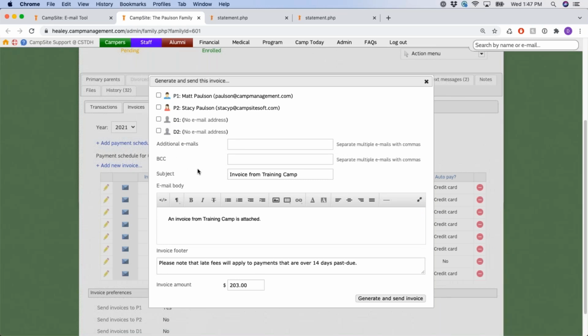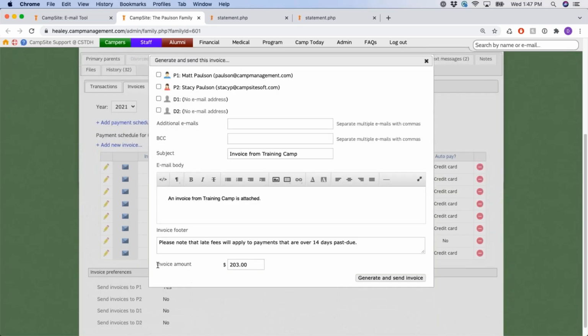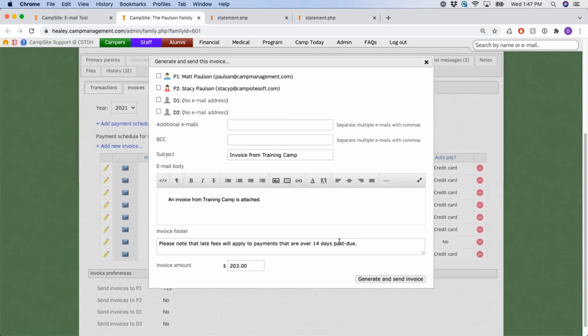Now, most of the time, you are going to be generating and emailing invoices in mass for every single person who's a part of a payment schedule, not for an individual family. But just in case, for whatever reason, you needed to do that, you can do it through their family profile. One benefit of doing this is that you can see the invoice amount here on the bottom. So it will tell you essentially what their next invoice will be. And again, CampSite will take the remaining balance and divide it evenly over however many dates are on their schedule.